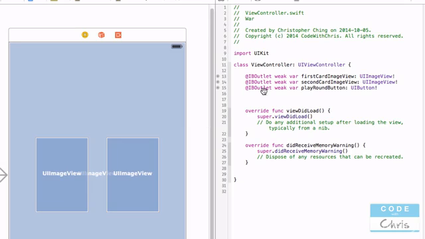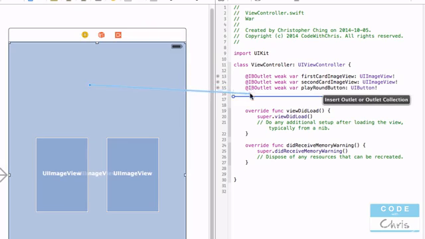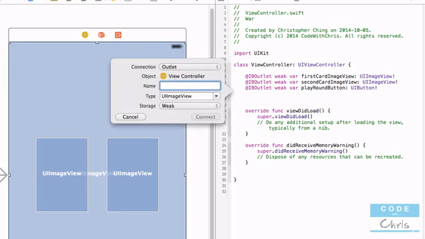Okay, the last thing we want to connect is this big background, this big UIImageView. So I'm just going to do what we've been doing here: background image view.